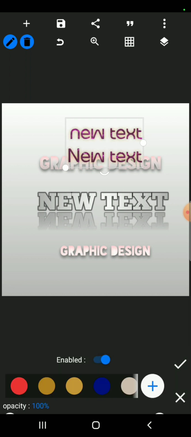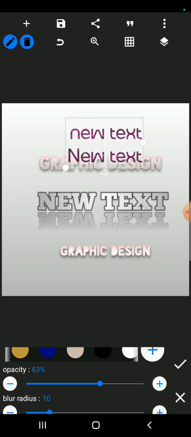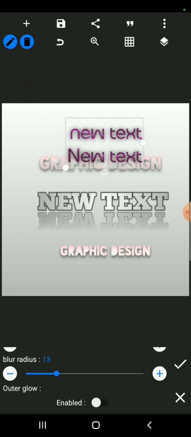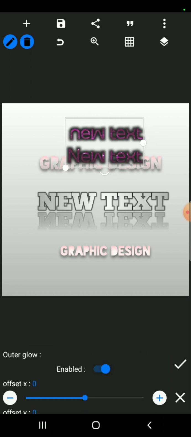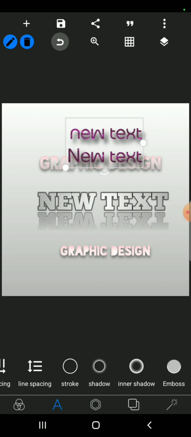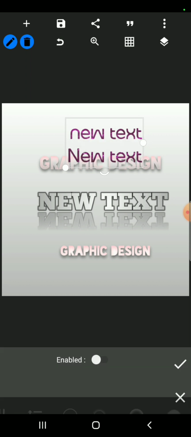You can give your text a shadow, you can give your shadow a color, you can increase or reduce the opacity of your shadow, you can blur the radius, you can give it an outer glow to make it pop out more, you can give your shadow an offset both in the Y and the X axis. So that is that. The next is an inner shadow.